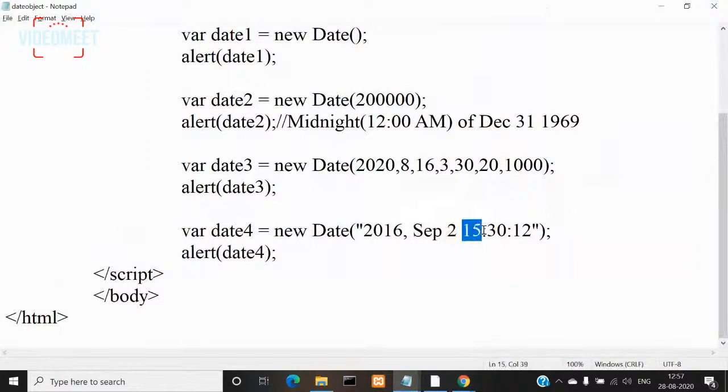After the space, you can mention the hours, minutes, and seconds, each one separated with a colon symbol. After hours, use a colon symbol, then minutes, then again a colon symbol, and then seconds. No need to mention milliseconds. Even if you specify milliseconds, it will not be considered. Right. So this entire thing you have to put in double quotes. Give it as a string parameter.